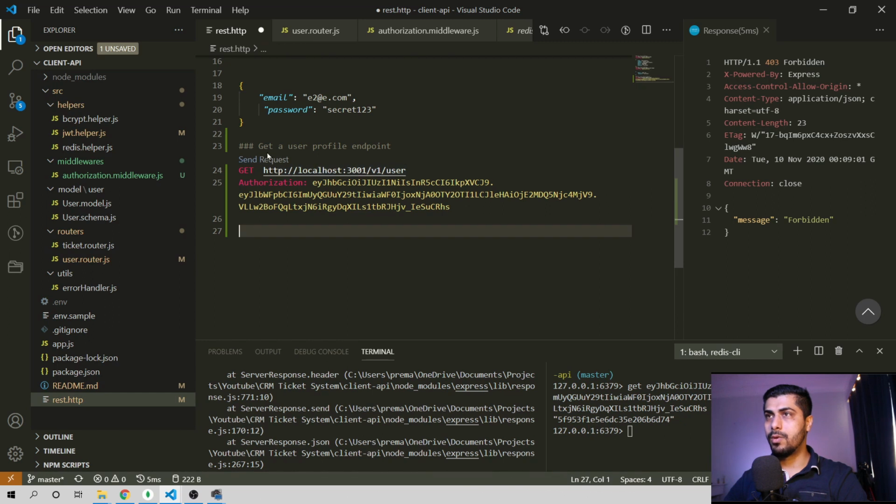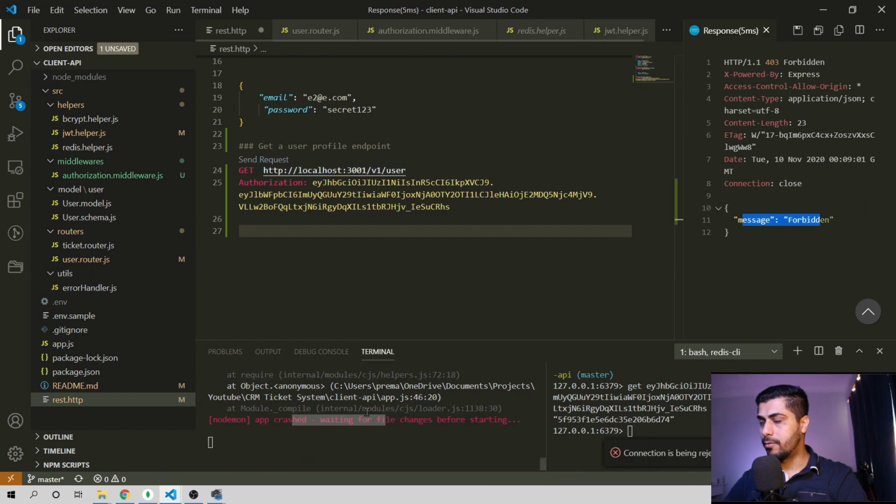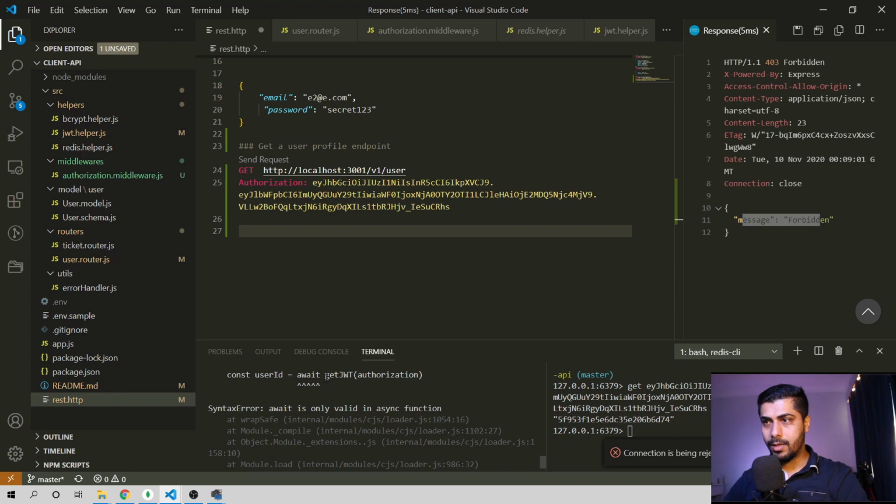I'm going to see if there is any error as well. Okay, the app crashed because we got forbidden. Let's see what the error is. Okay, we cannot call await unless we make the function async.